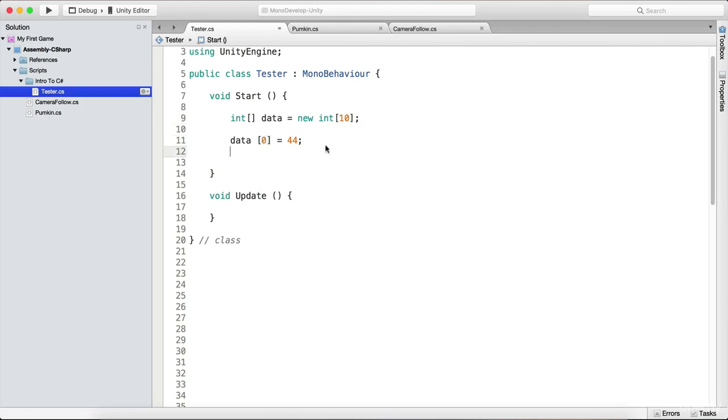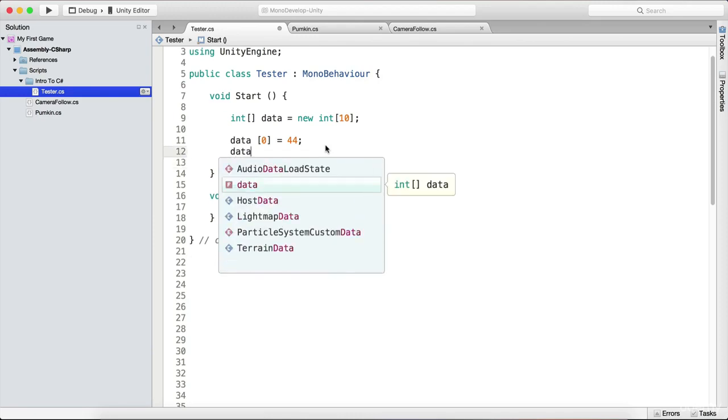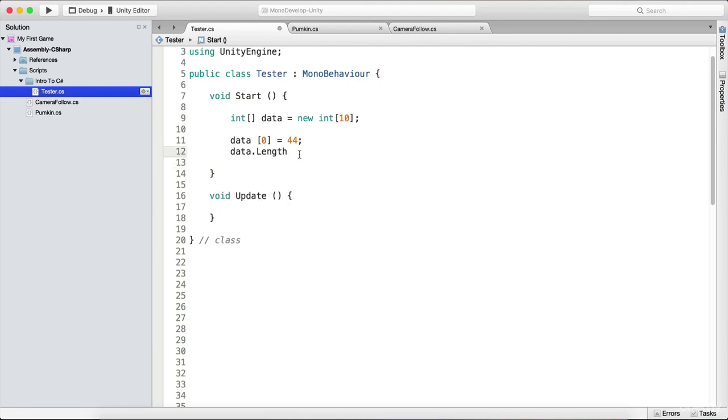And when I say array.length, I mean this. We can type data.length. You see this length, and it will give us the exact number of elements inside of that array. And I'm going to print it out right now just to show you.